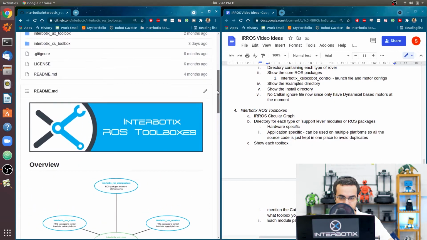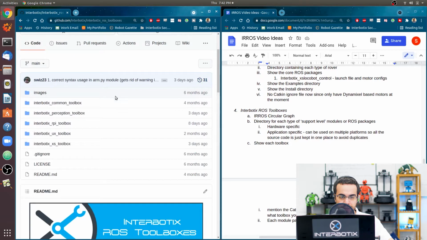So in the top level directory here, we have various toolboxes, and there are a couple different types. Some of these are hardware specific, like they're focused on a specific computer platform or a specific actuator. And others are application specific. So they can be used, for example, on multiple robotic platforms.